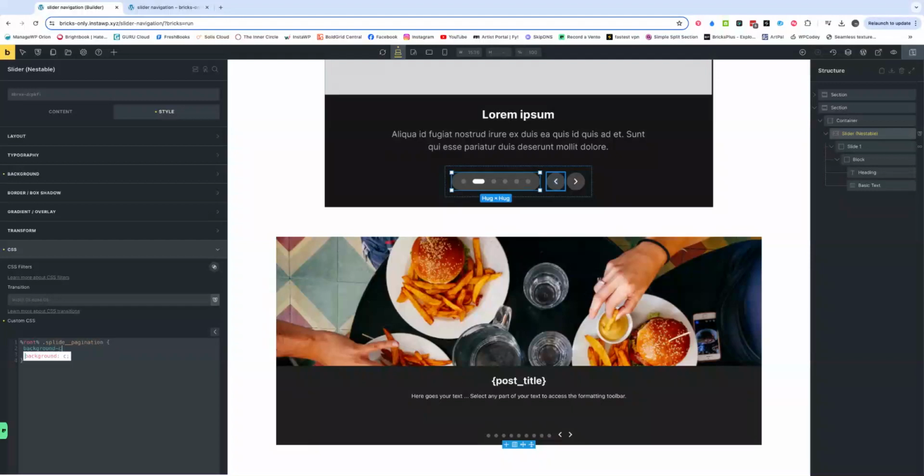World's slowest typist. Background color, and I actually have, let's select that color and paste it into there. And then we need a bit of padding around that.